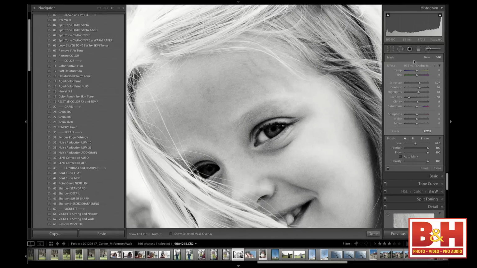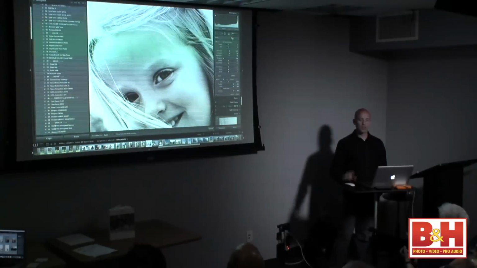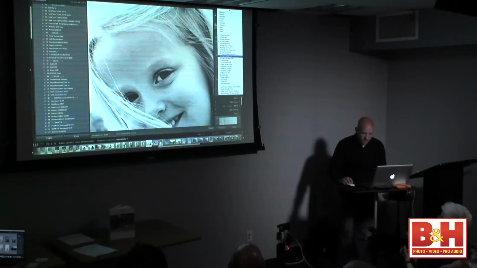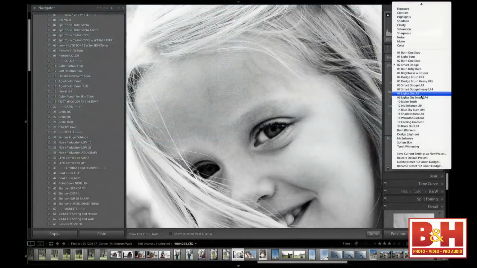Oh, that's a good point. Do we want to add a catch light in there? We could certainly add a catch light. I'm going to make a new brush. This time I'm going to use a different preset, and we're going to call it Lights On.